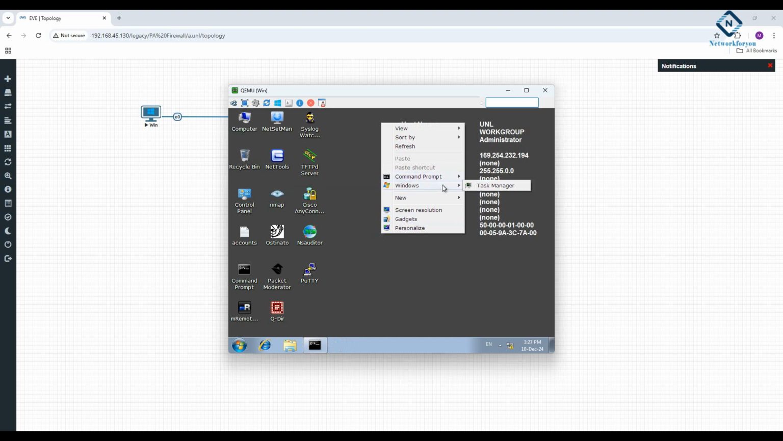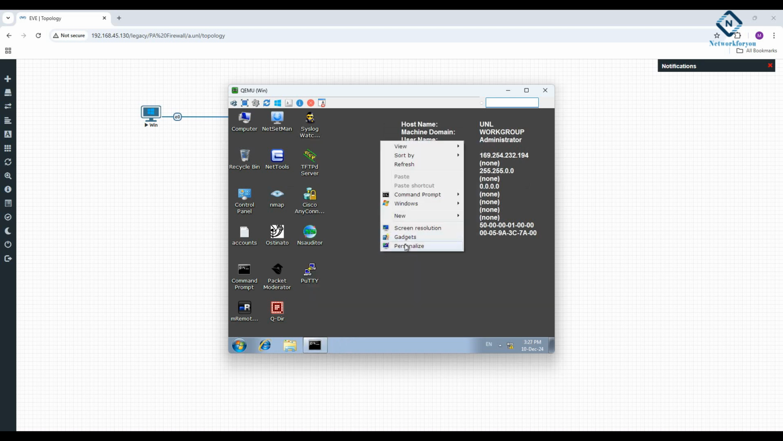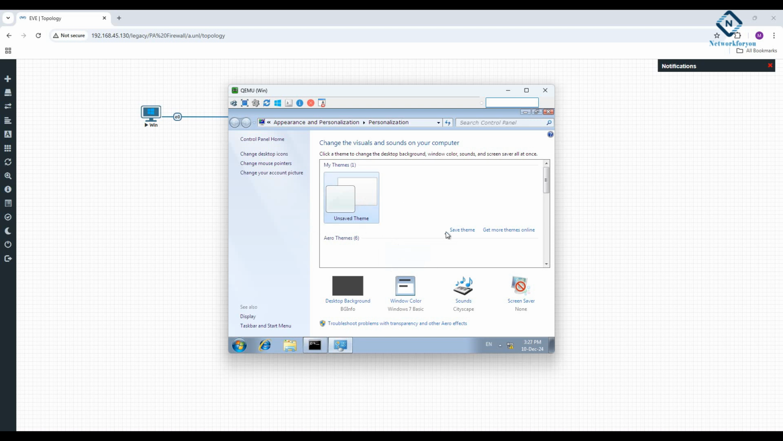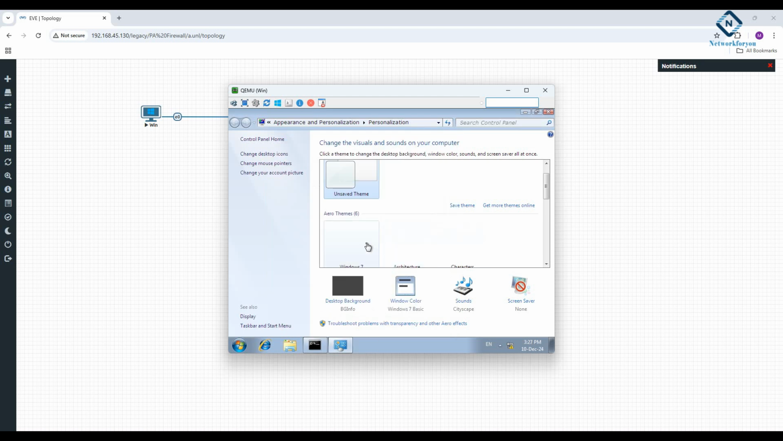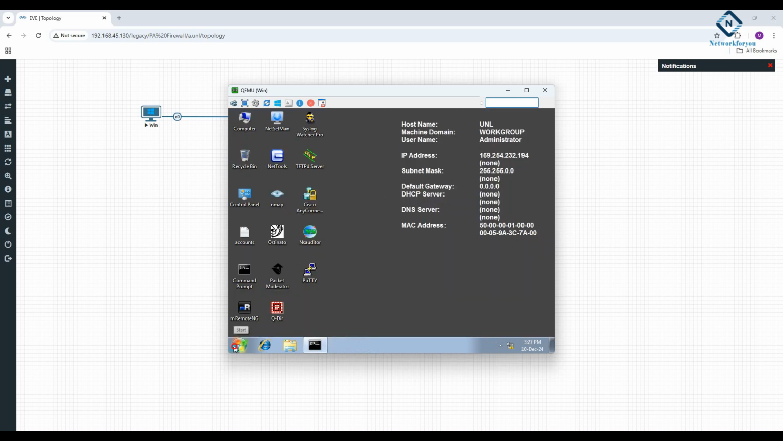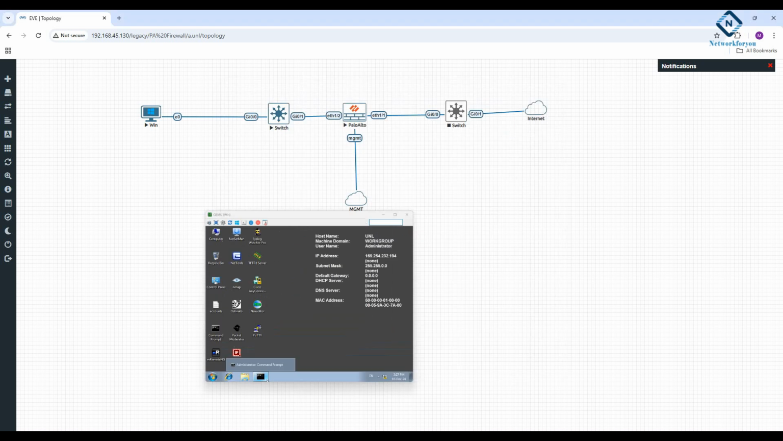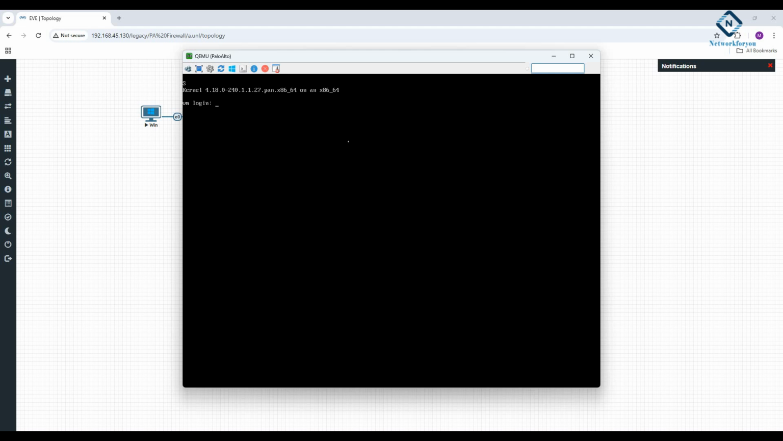I am just waiting for the Palo Alto firewall to boot up. So these options are available here. If you want to change any setting here, you can change the theme. Windows 7, this one we will take. Okay, let's see what is the status of Palo Alto. It will take time, you need to wait, but anyhow let me try the default login. Yeah, it will take time, it will give you login failed.